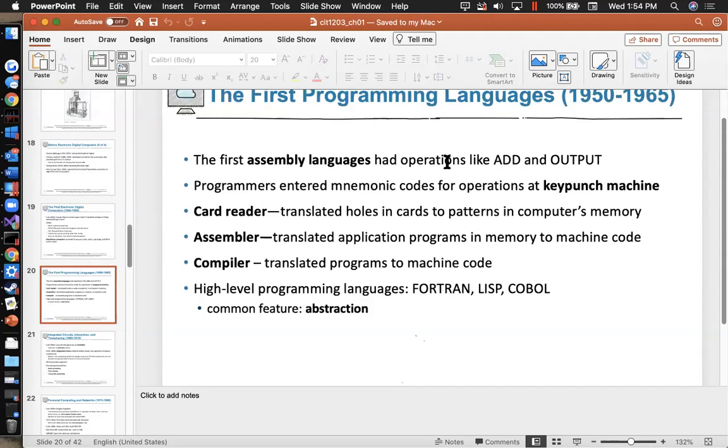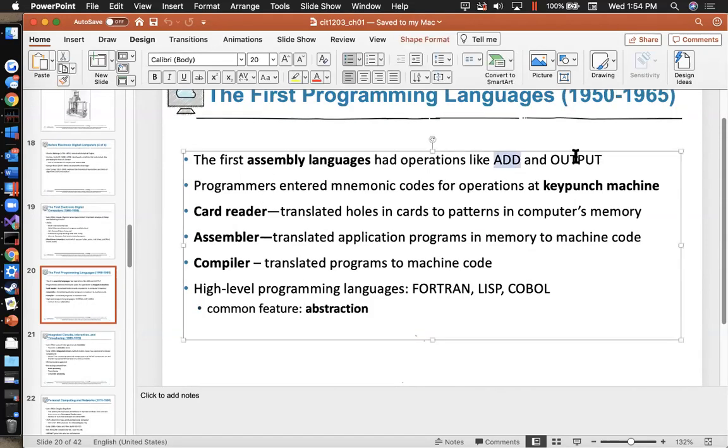So the first assembly languages did have operations like add and output. Programmers entered codes for the operations at a key punch machine. And so your programs were written on punch cards. And then those punch cards were fed into the computer, and an assembler would translate those programs in memory to machine code, and the compiler would translate the programs to machine code.